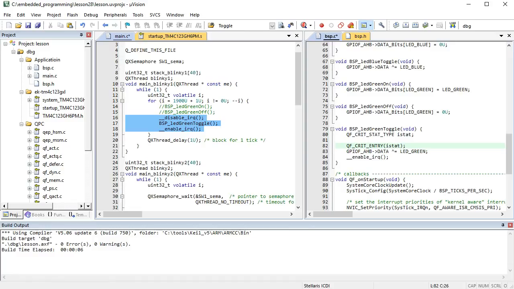This macro will first read the current interrupt disable status and save it into the provided variable, and only after that it will disable interrupts. At the end of the critical section, you call the QF critical exit macro, which will restore the saved interrupt disable status from the provided iStatus parameter. This critical section can nest because it saves and restores the original interrupt disable status.